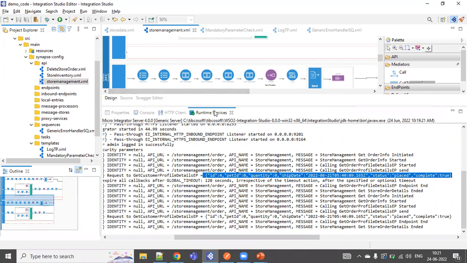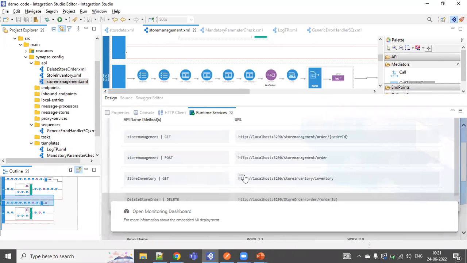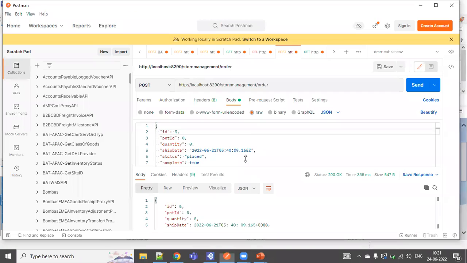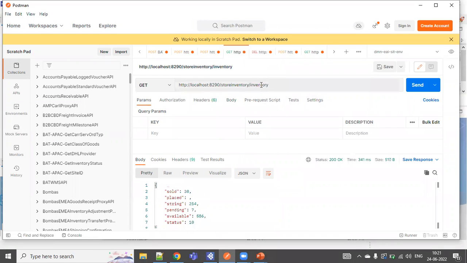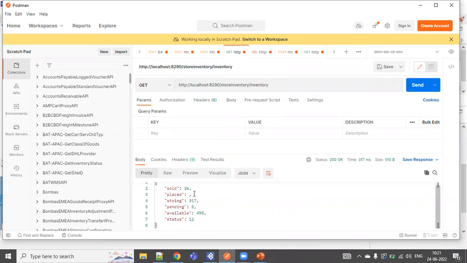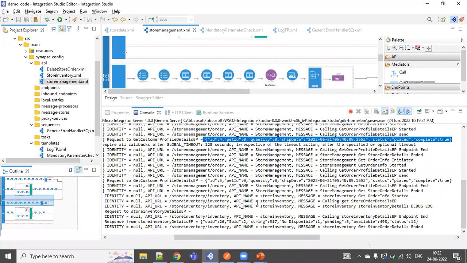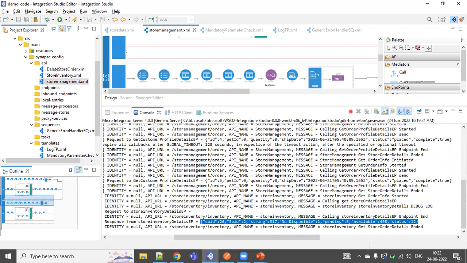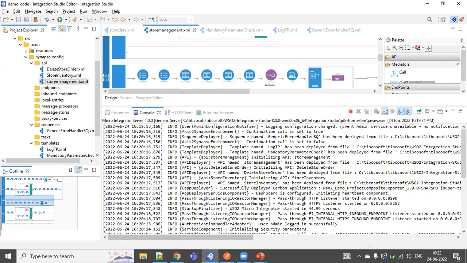And now I will run another operation. You see this get request inventory data. I am using get inventory data, get inventory, and send. See, we will get the inventory data, and if you see here, we will be getting the logs. See, store inventory getting started, calling the store order details started, the debug log, and the JSON payload which we are getting from the backend, it will be logging over here. And inventory ended.